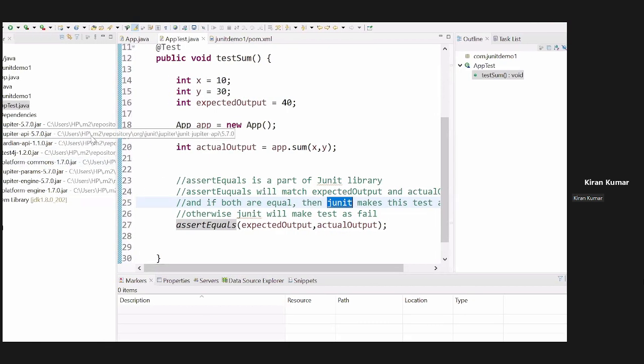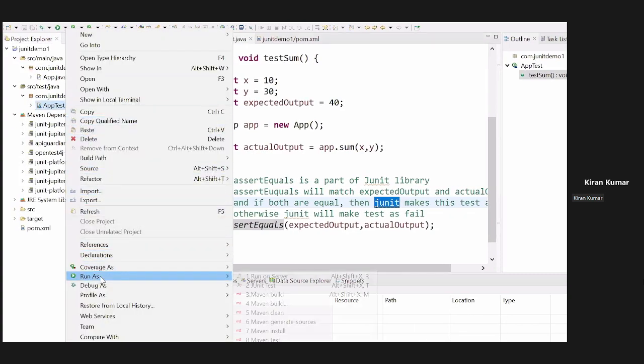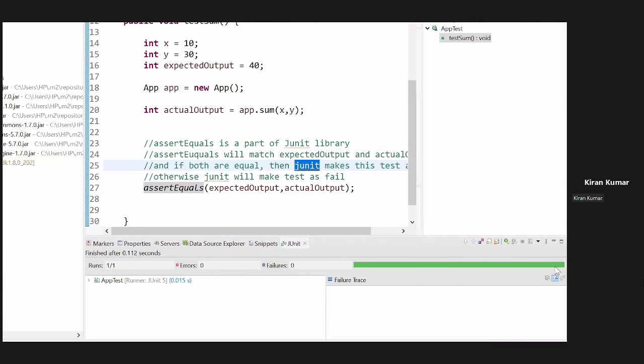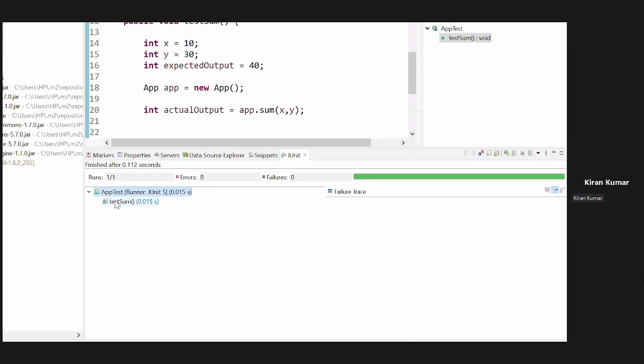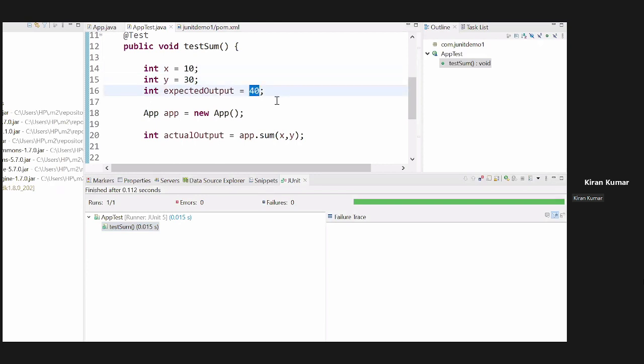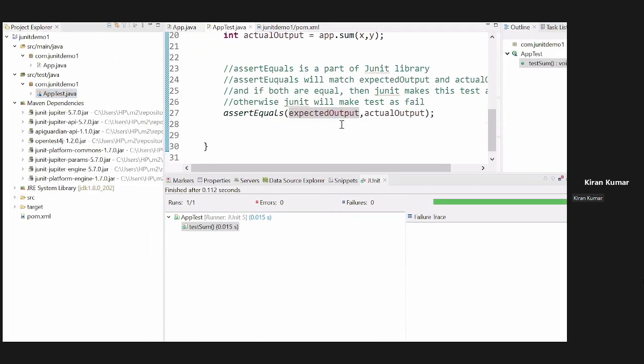Now let us run this. How do you do it? Just right click on this, run as, select JUnit test. Now you see, I got a green color here. If I got a green color, it means the test is passed. You can see at the bottom there is a green symbol, test sum, which means the test is passed. I'm passing 10 and 30, expected output is 40. The sum method returns 10 plus 30, 40, so your actual output is also 40. Both are equal.